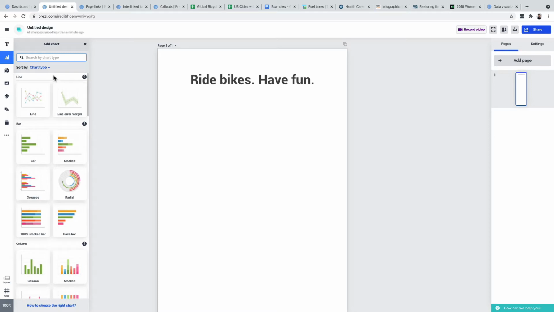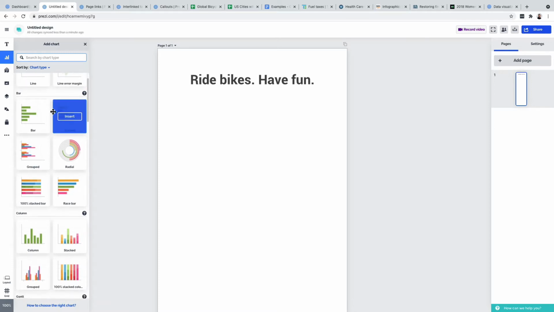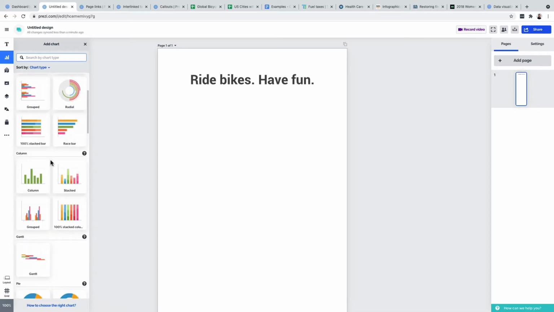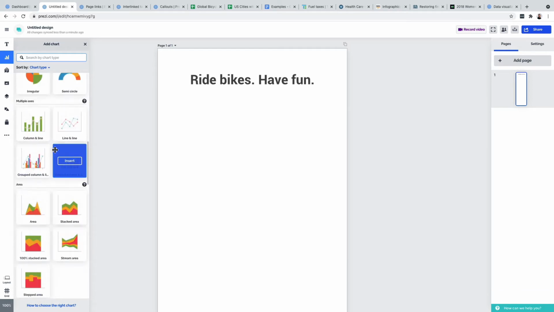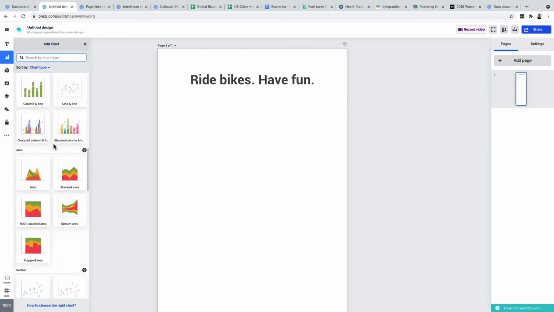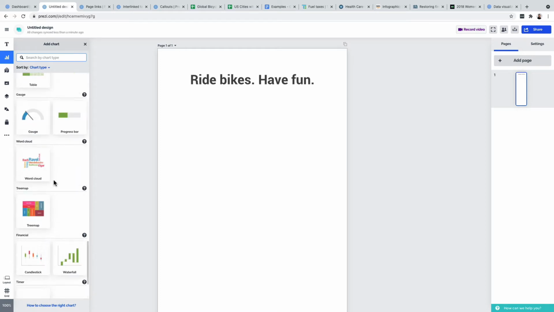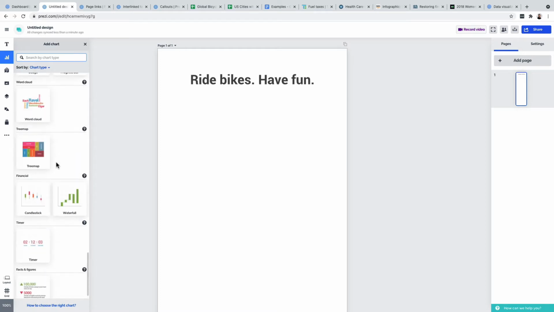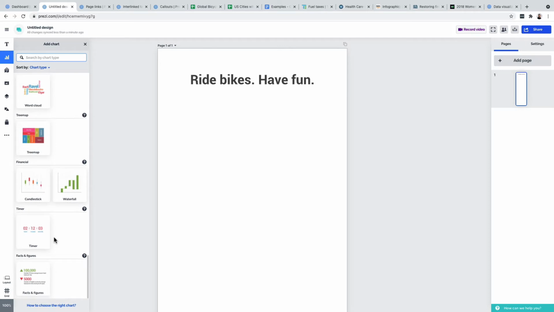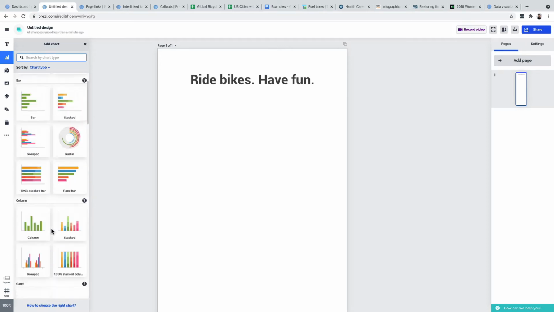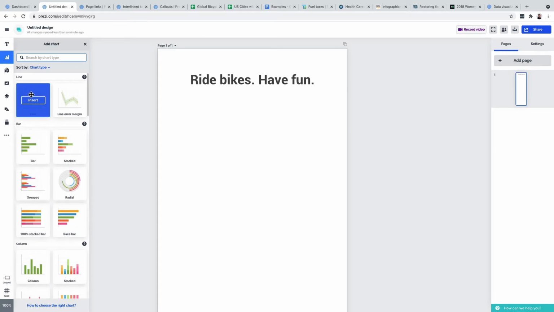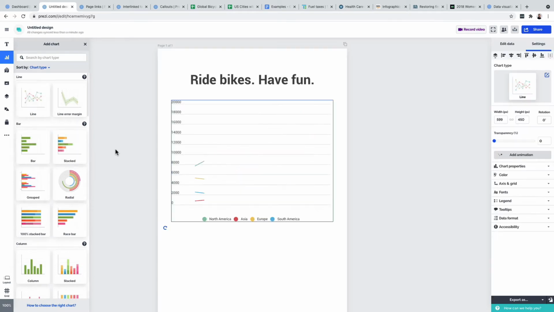So for example, currently they're sorted by chart type. You can see that there's line charts, there's bar charts, even a raised bar, column charts, pie charts, so all of the most popular ones, area charts. If we scroll down, we can even see that there's a word cloud and a tree map. So I'm sure you're going to find something that's going to be great for your specific use case. For now, let's just add a line chart to our canvas. Let's click on it, and there we have it.